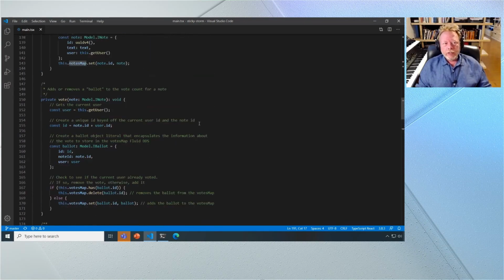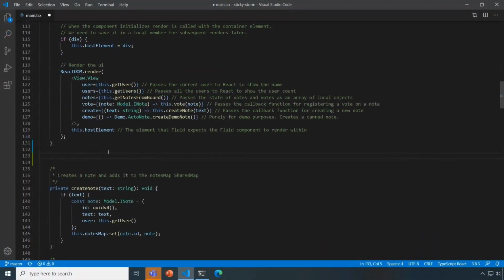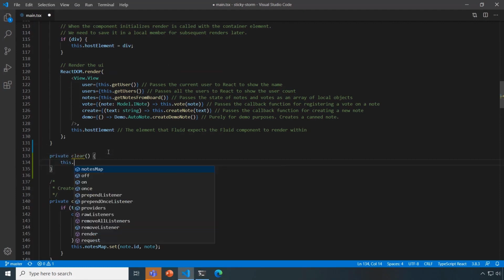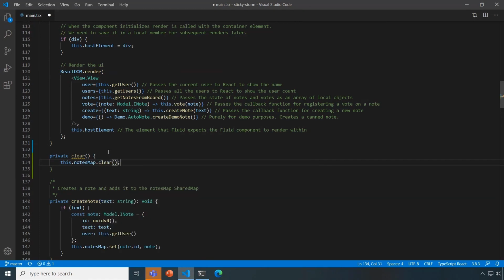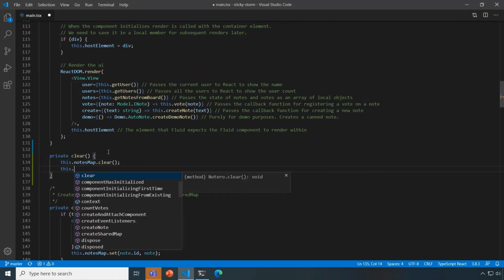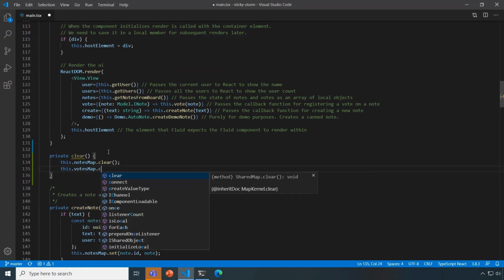Now, I had said we would implement the tidy up function, so let's go ahead and do that really quickly. And so all I'm going to do to implement that is I'm going to create a function called clear, and I'm just going to call clear on the two relevant shared maps. So that's the notes map and the votes map.